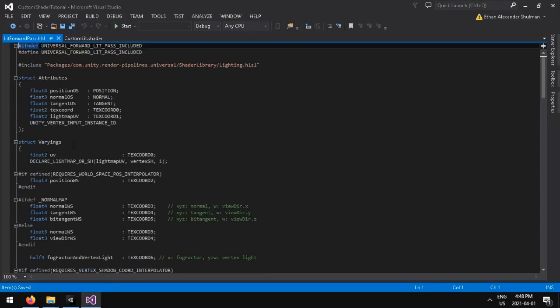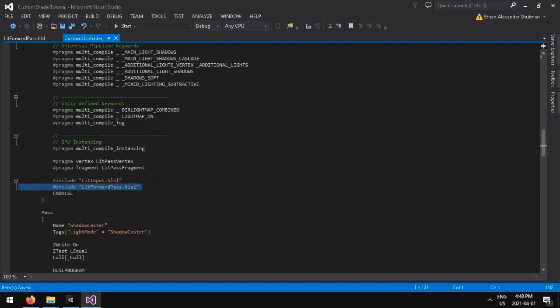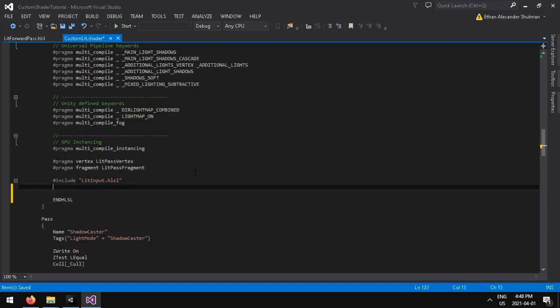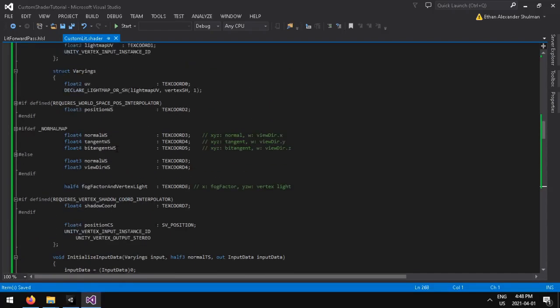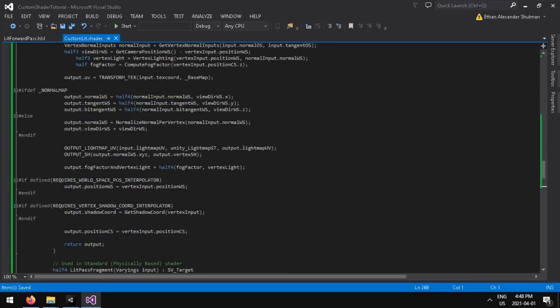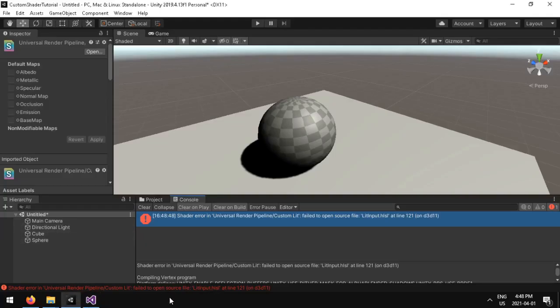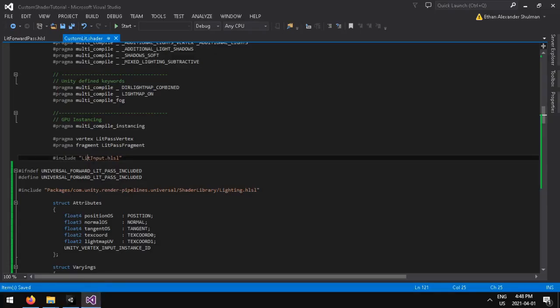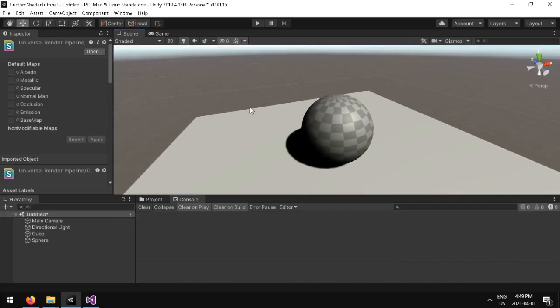To do this, we need to open up each of these files. We will start with the LitForwardPass. If you copy all of this and replace the include LitForwardPass with the copied code and save this, this now gives us our code that we can modify to make a custom shader. Here you'll notice the shader won't compile. It says failed to open source file LitInput.hlsl. This is because the input is no longer local to the Universal Render Pipeline package. And now you'll see that our shader compiles.